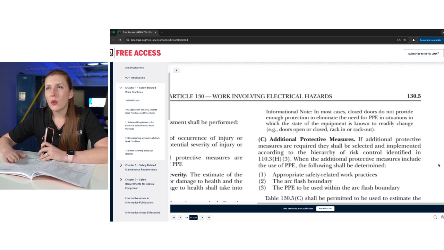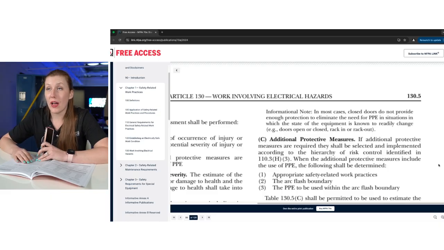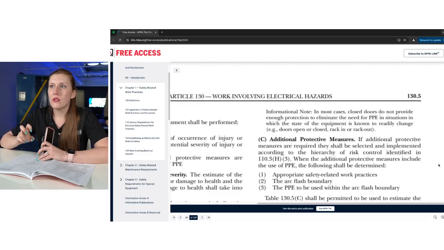So if you're turning something on and off, for example, like a disconnect switch, and there is something potentially wrong with it, well, that little door is probably not going to stop an arc flash if one were to occur in that enclosure. The pressure buildup would be enough to break that tiny little interlock switch, right? So doors closed does not eliminate the need for PPE in which the state of equipment is known to readily change.